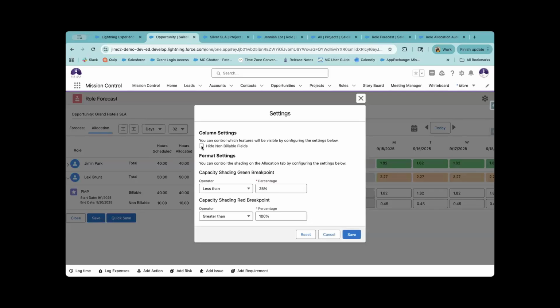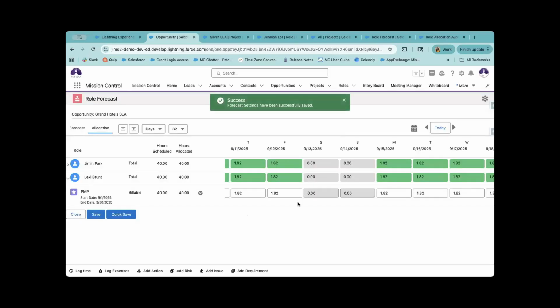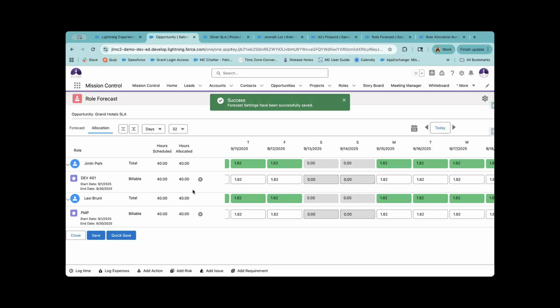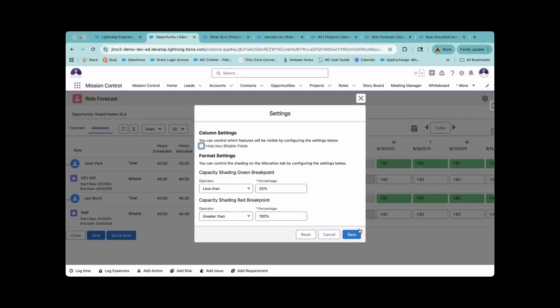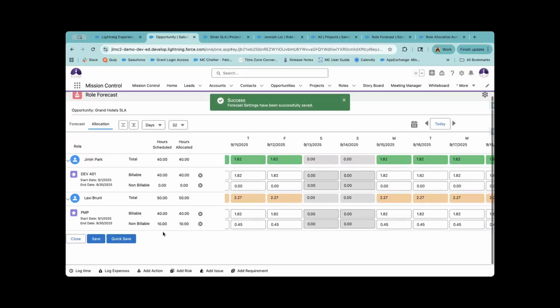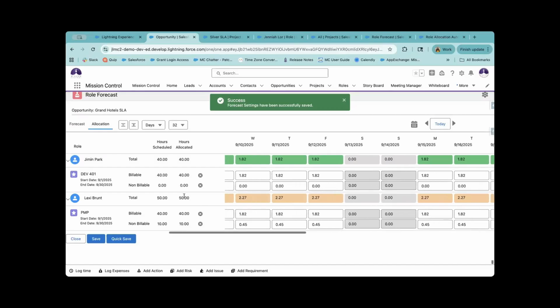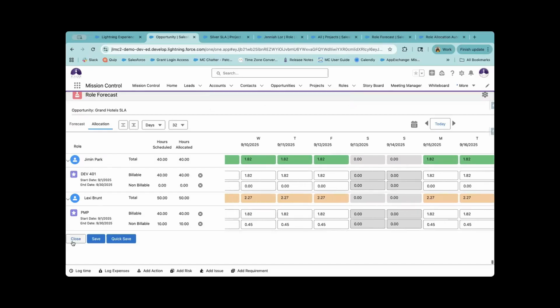If you click on the gear settings icon and you want to hide that non-billable work and specify the shading breakpoints, then you can go ahead and do so as well. Once you've saved that, what you've done is you just hid the non-billable role, and you just want to look at the billable information. So that value is going to be 40. Otherwise, it's going to show 50 for Lexi when you add that non-billable work in. So you have your developer Gmin and you have Lexi there. So that's going to show you a role forecast on the project.